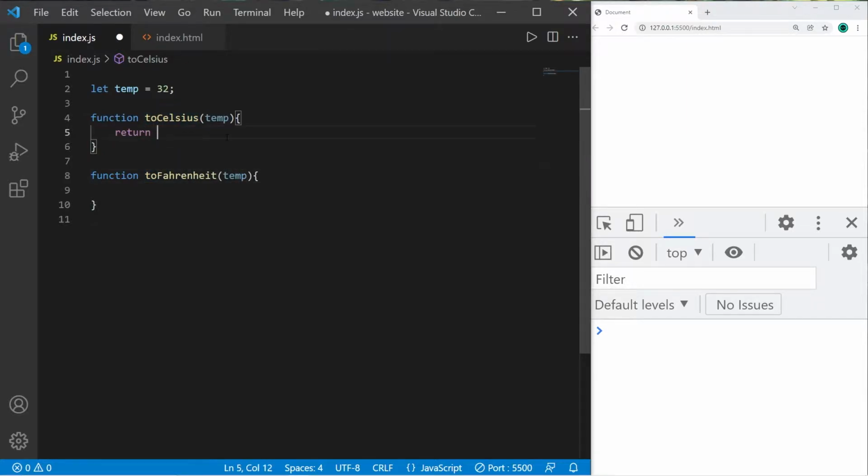toFahrenheit. The formula to convert a temperature in Fahrenheit to Celsius is our temperature minus 32 times 5 divided by 9. The formula to convert Celsius to Fahrenheit is return temp times 9 divided by 5 plus 32.